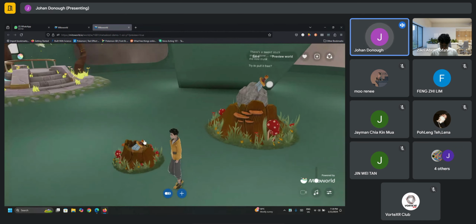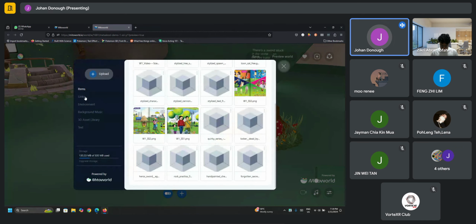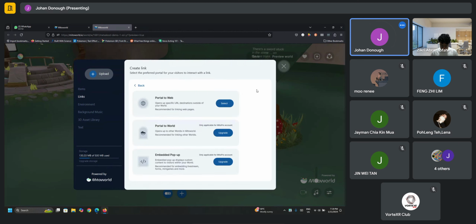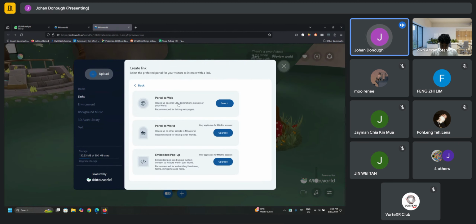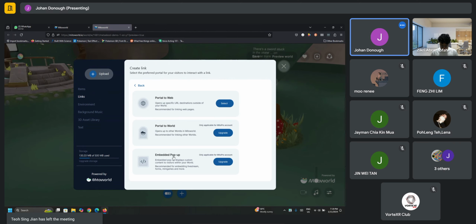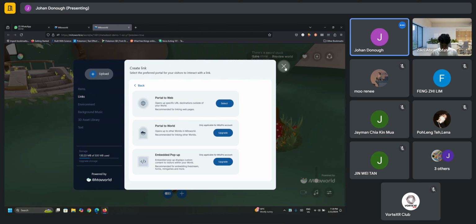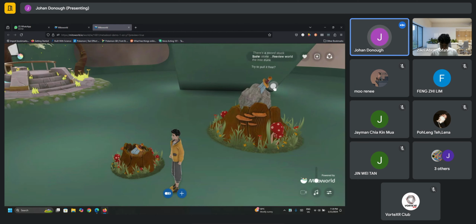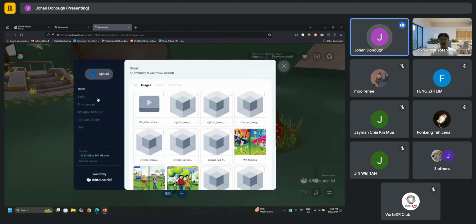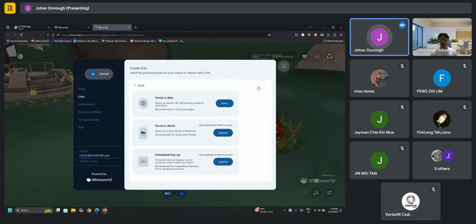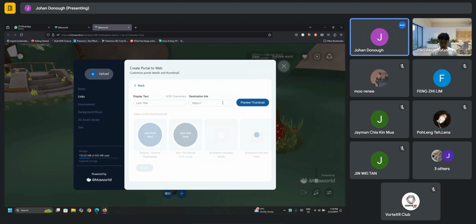But what you can do is you can add links. So when you add a link, when you create, you can say whether it's a portal to the web, or you can do a portal to another metaverse, or you can do an embedded pop-up. So the one that you see over here, this white dot, that is an external link. When you go to a link and you want to create, it'll ask you what you want. So you put a display, okay? And you want the actual link.